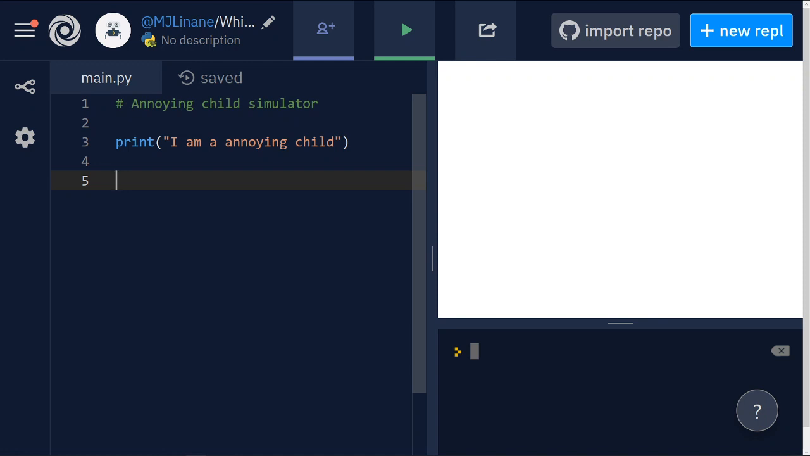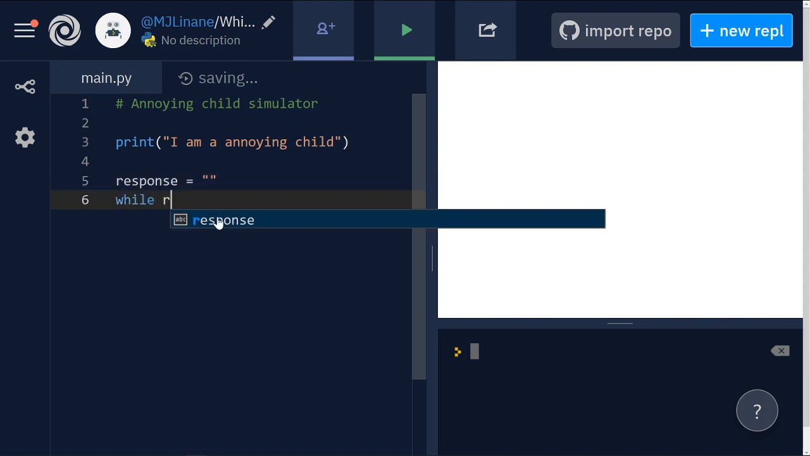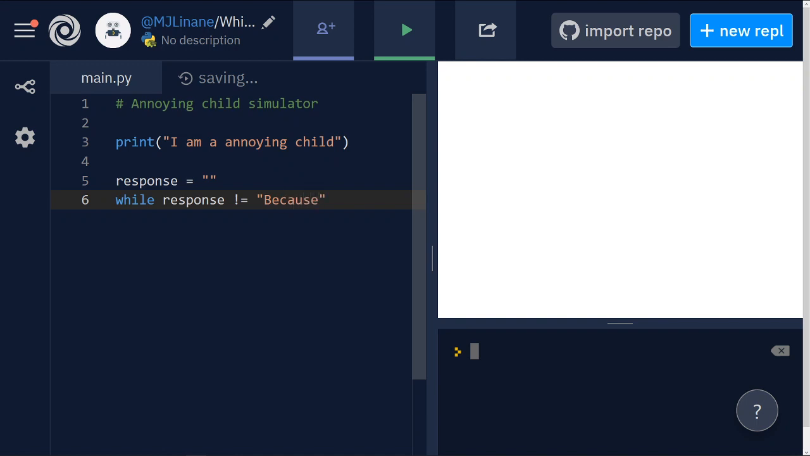So initially, we'll set the person's response to be equal to nothing at all. Actually, just a pair of quotes. And what that does is it sets up the initial variable. We set it to be nothing at first, and we'll show you why we do that in a second here. And then we can do while response is not equal to because. What we're doing here is just setting up while response does not equal because. Right now it equals nothing, and so this is going to run until this actually becomes because. We put a colon there. And then we execute the code that we want to run as a result of that.